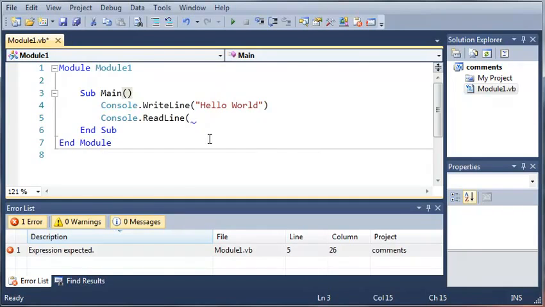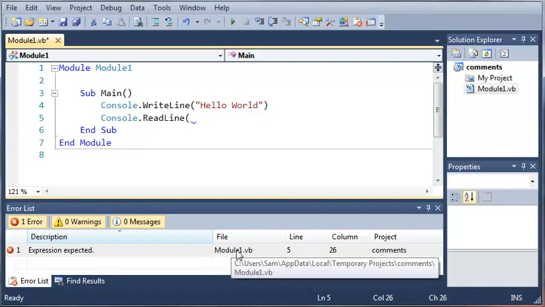You can see that when I remove this parenthesis here, it gives us an error down here in the error list. It tells us expression expected, and it tells us the file that it's in. Over here in our Solution Explorer, we've got our comments project, My Project which holds all the settings, and we've got our file Module1.vb. In projects, you can have a whole bunch of files, a bunch of modules and classes or forms and other stuff. This is very useful when you're making bigger programs because it lets you know which file it's in.